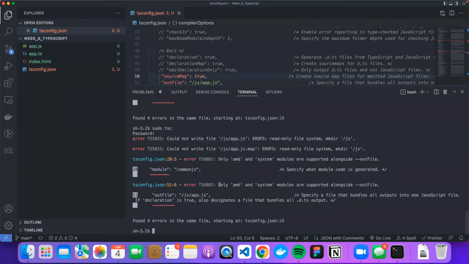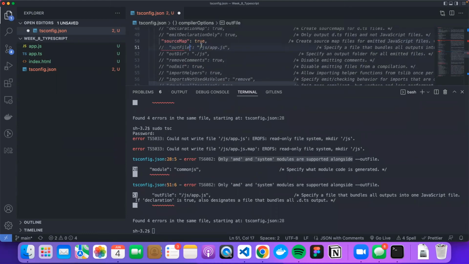Maybe I need to find this error and configure it. Use only AMD and system modules that are supported alongside of output file. Okay, let's not use output file. Let's only use output directory in that case then. Why do we make things complex?